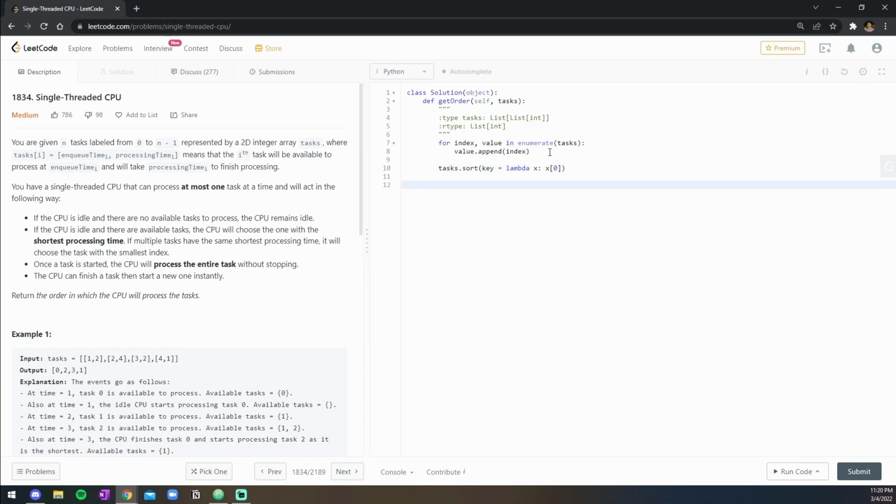I also mentioned that we have 4 different variables we are creating. One is I, which is equal to 0. Another is time, which is equal to tasks at 0, 0. That is essentially the first value inside of tasks and the first index, or 0th index of that. Right, it's a 0th value of tasks and a 0th index. Right, so that's a 1. I also mentioned that we need a result list and we need a min heap.